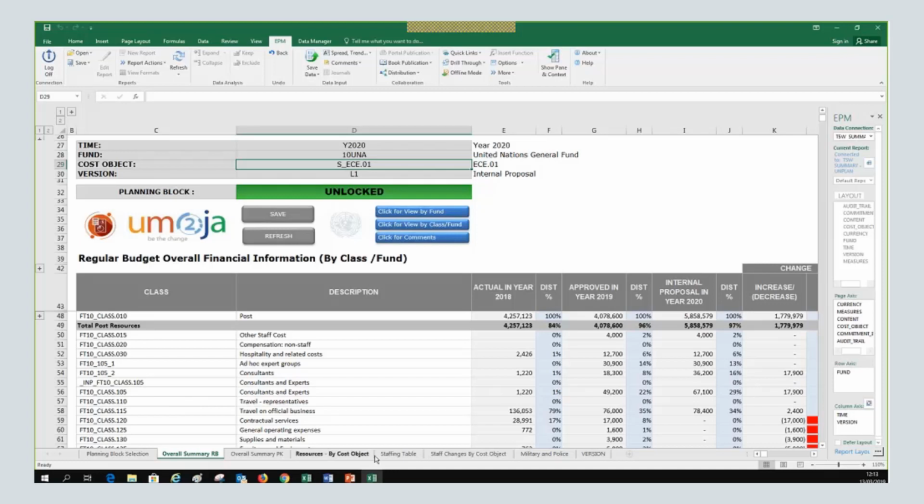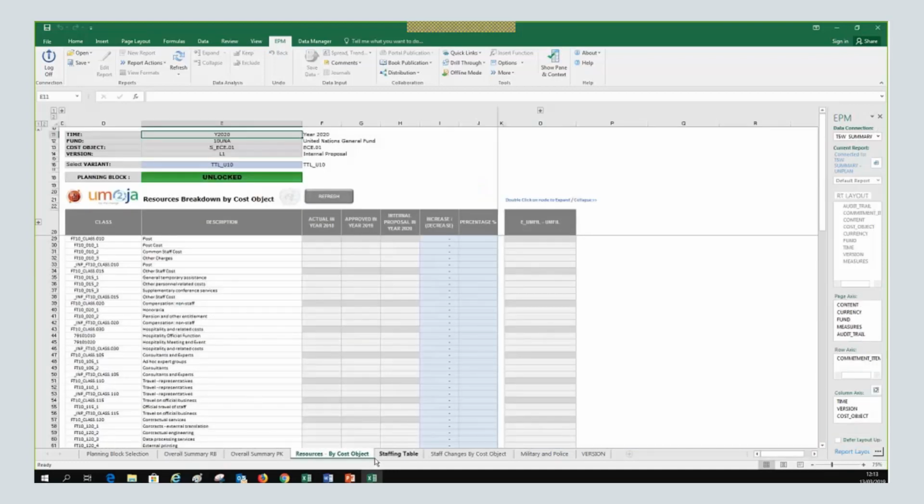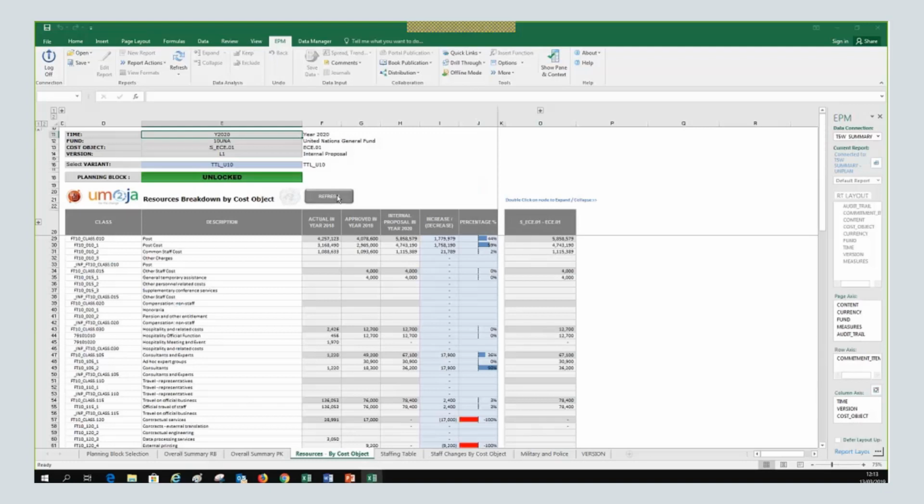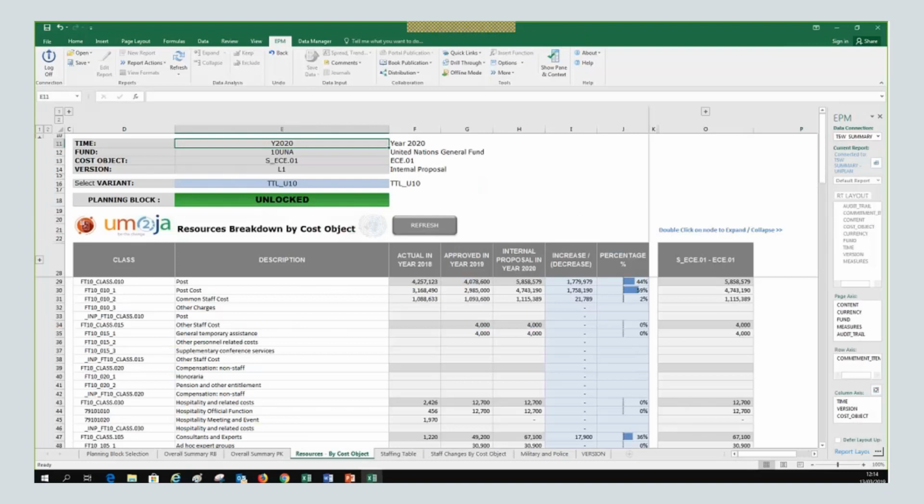So we can go to the third tab, which is resources by cost object, and we refresh. This form, I think, is very useful, and it gives a good view. So I should see here. Okay, let me zoom in. We have again the classes. Okay, we have the subclasses, and then we can drill down up to the commitment item.